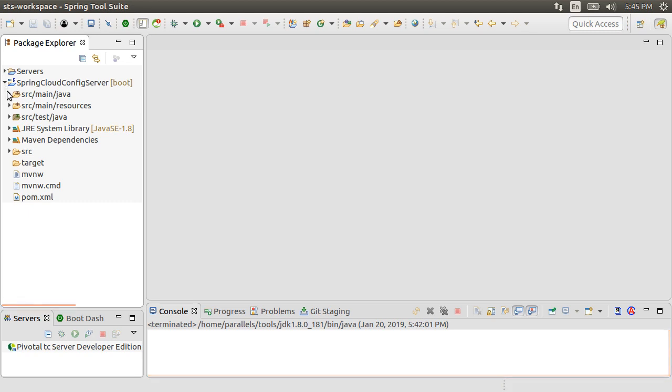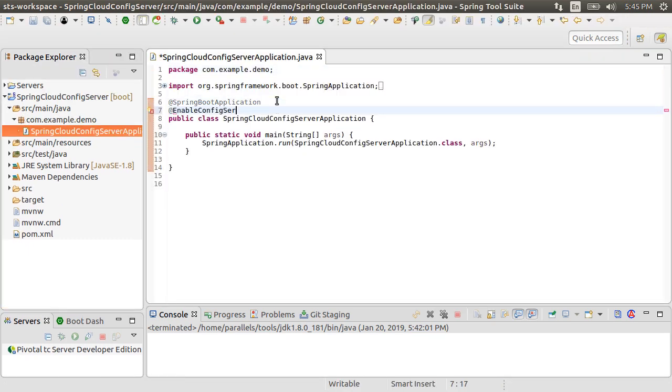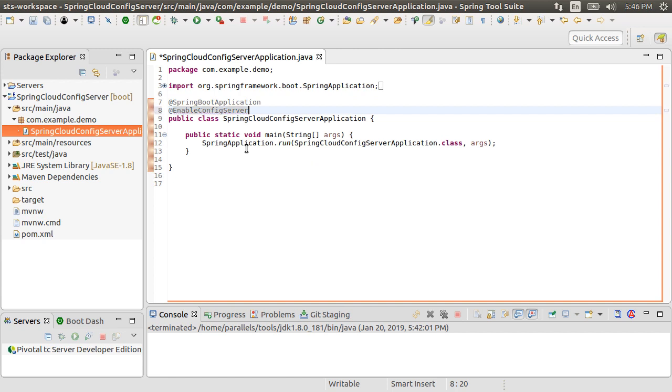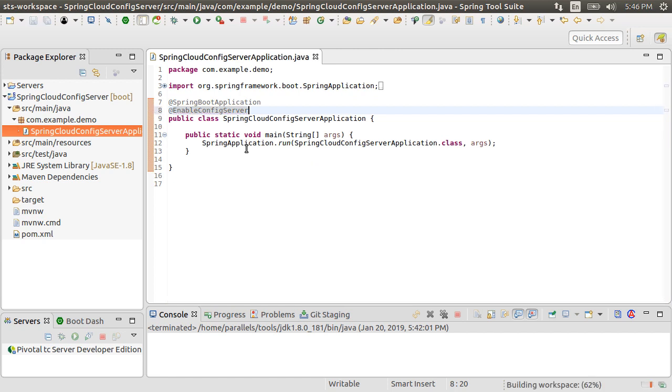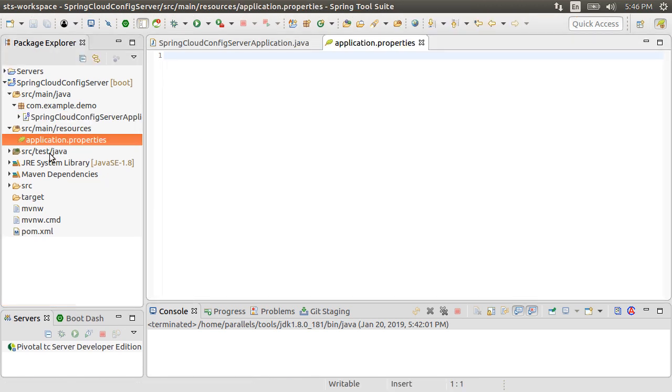First, let's go to our main class and add here the annotation @EnableConfigServer, which does most of the heavy lifting and the magic of configuring the config server. This is literally the only thing you have to do, other than adding a few properties in the property file. So let's go to the application.properties file and specify our port as 8888.